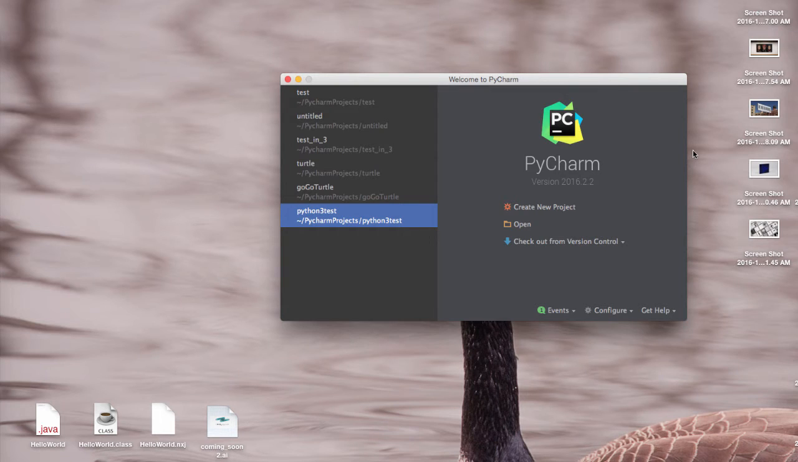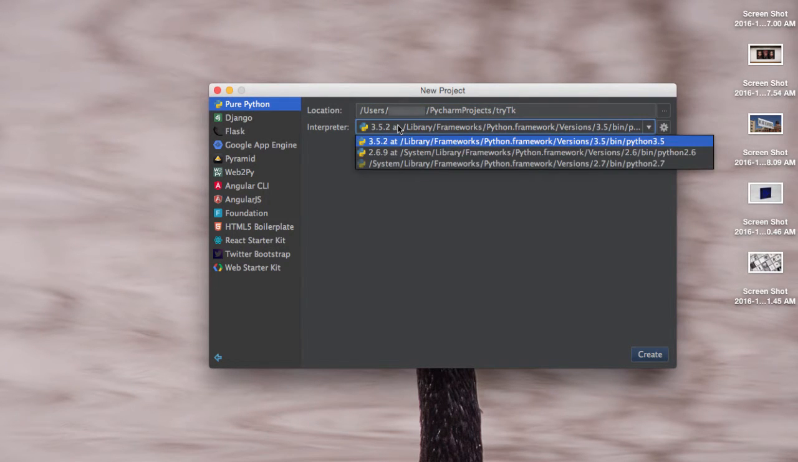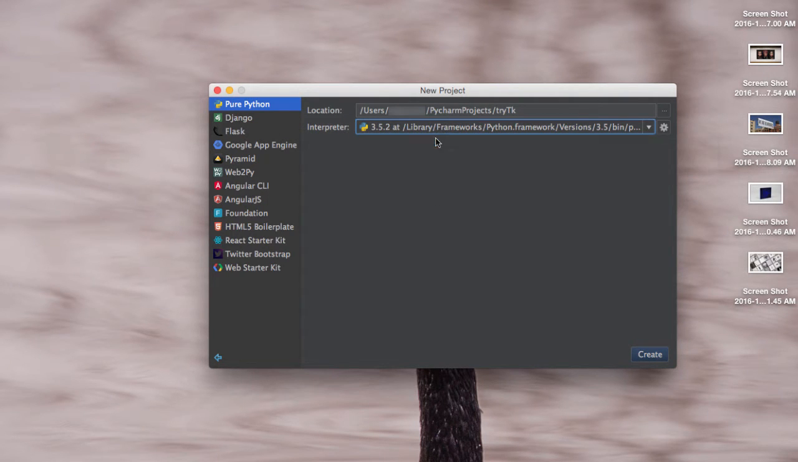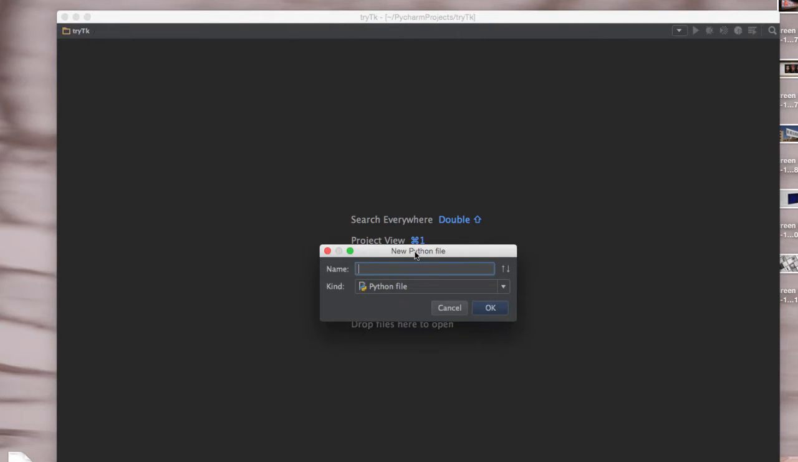So I'm in PyCharm. It doesn't matter what environment you're in for editing the code. None of this is specific for it. This is just the software I'm choosing to use. So I'm going to create a new project, and I'm just going to call it try TK. I'm using Python 3. You can use Python 2 if you want, but there might be some differences here and there. So I recommend using 3, since that's what I'm going to be using. So I'll create a new Python file.